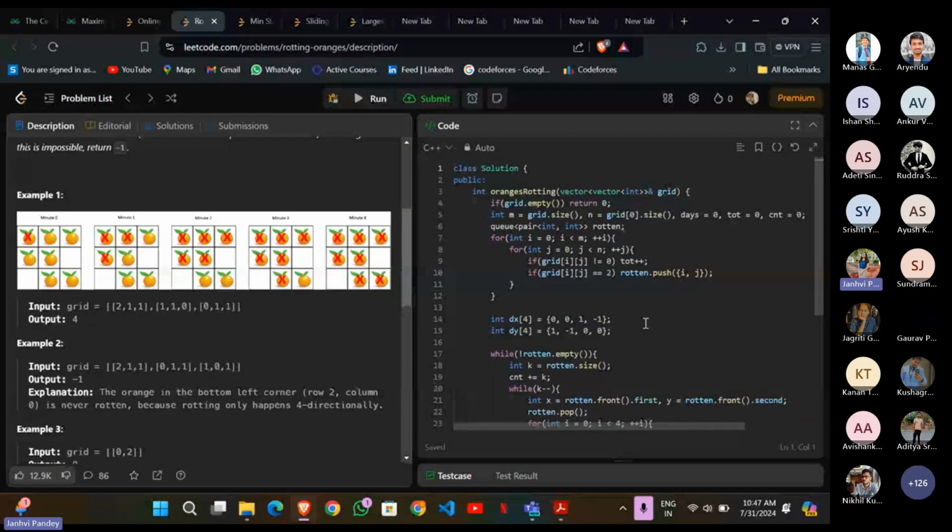So first, in this function of oranges rotting, if the grid is empty, it returns 0 since there are no oranges to process. If the grid is empty, you don't have to traverse through it, so the answer would simply be 0. Now, you have initialized m to store the number of rows and n to store the number of columns of the grid.